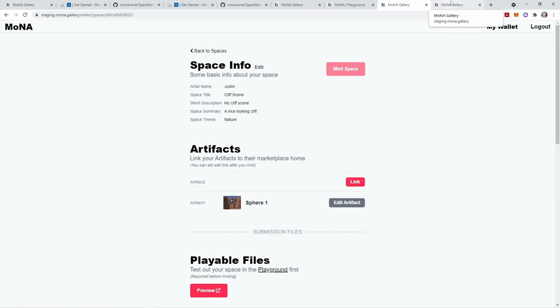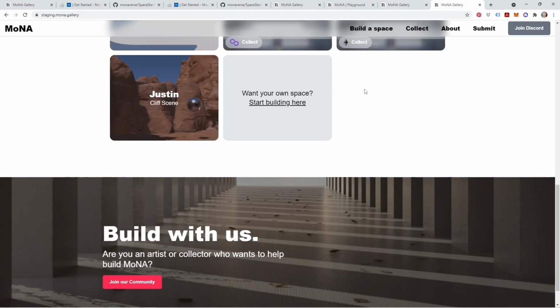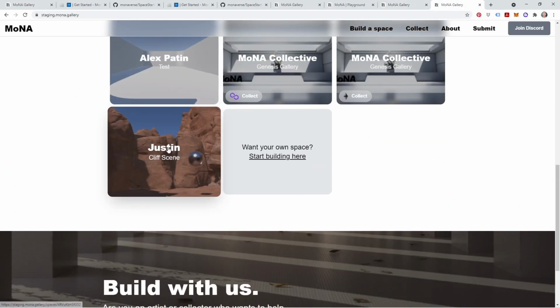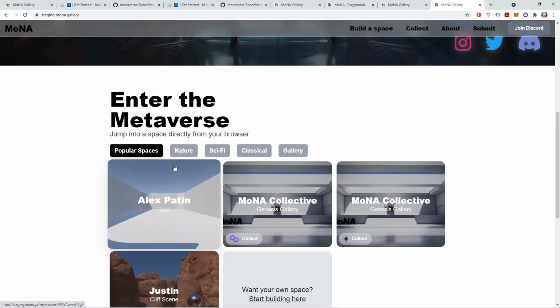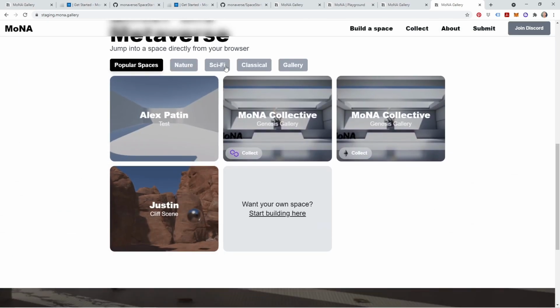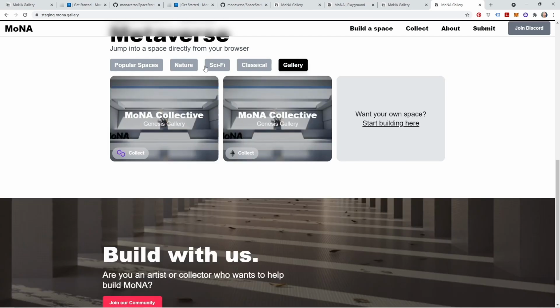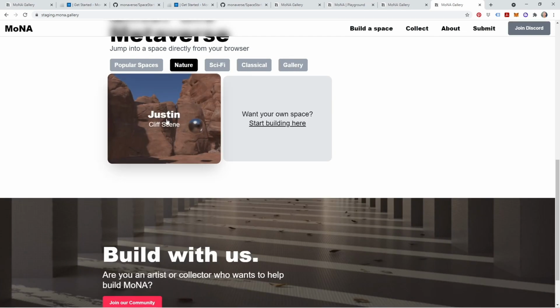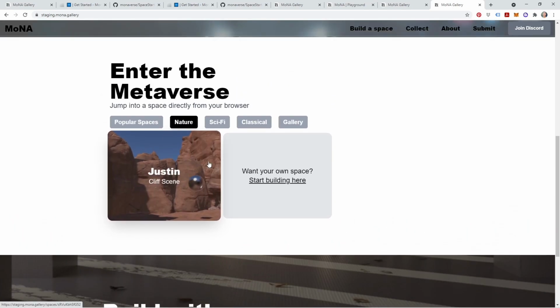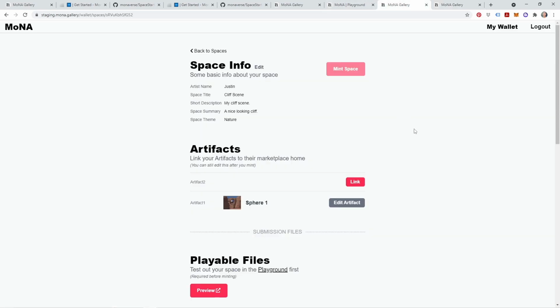I can also check on the Mona Gallery homepage, and you can see my scene now automatically shows up right inside of the Mona Gallery homepage as well. And you'll see since we tagged it nature, it's going to show up under the nature tag. So that's really awesome. Okay, now my next step is to mint my space.